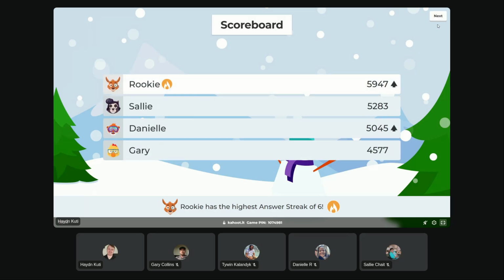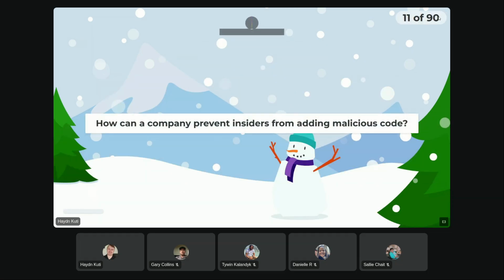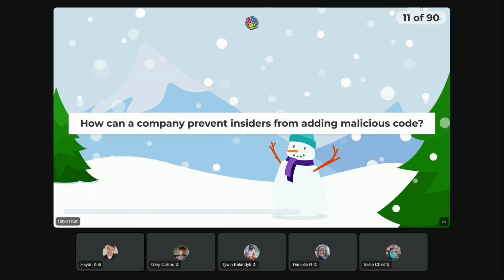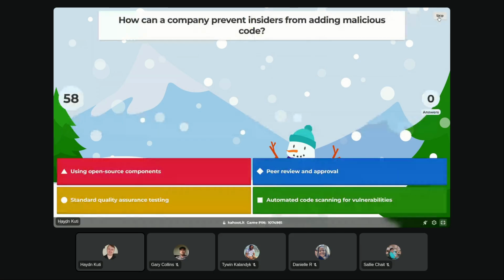Ooh, Rocky's taking the lead. Danielle's catching up. How can a company prevent insiders from adding malicious code? Using open source components, peer review and approval, standard quality assurance testing, or automated code scanning for vulnerabilities?